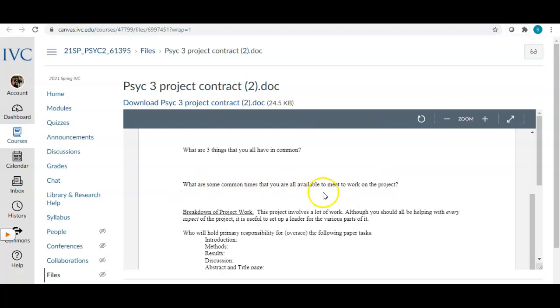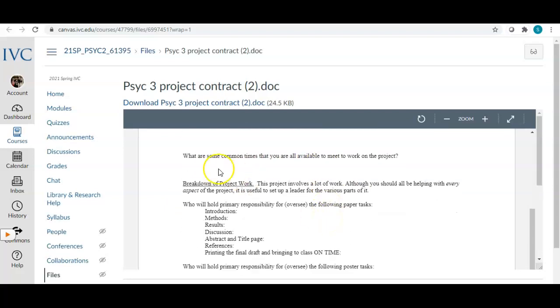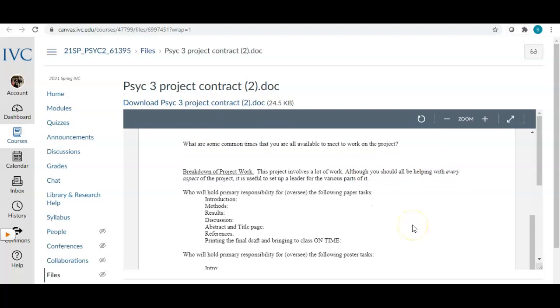Tell me 3 things that you all have in common, and what are some common times that you're all available to meet to work on the project. So it's clear that you guys have started brainstorming when and how are we going to be meeting with each other on a regular basis. And then breakdown of the project.